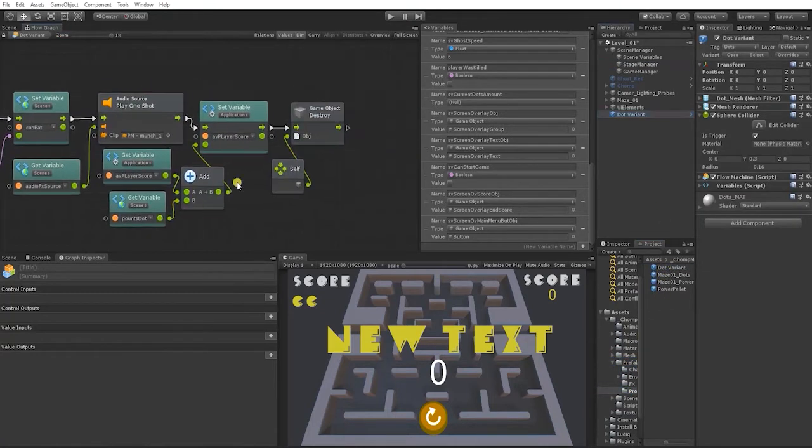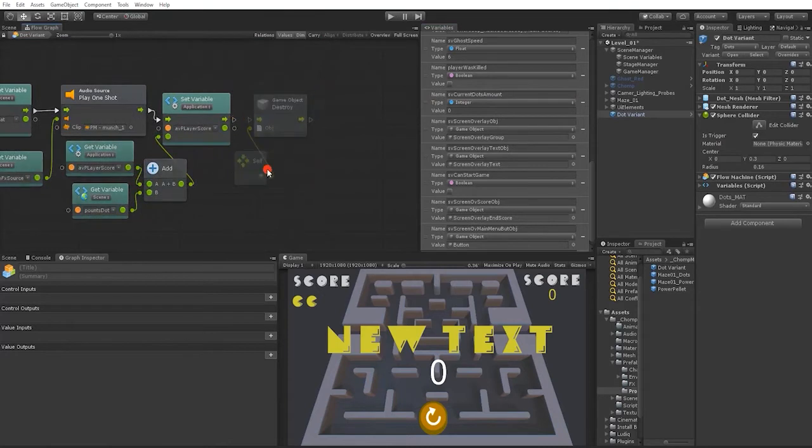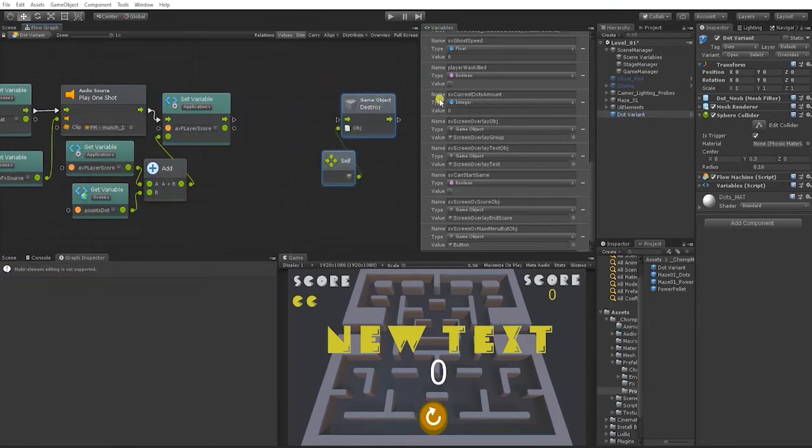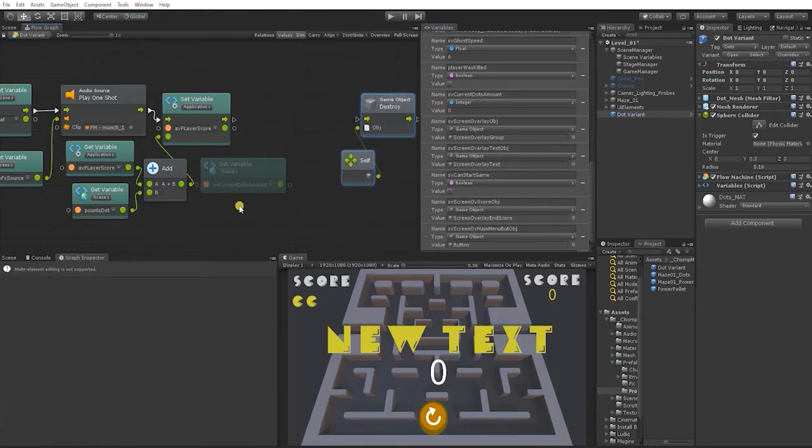And we need to add a subtraction node before it destroys our dots. And what we wanted to do is subtract from our current dot amount scene integer. And then we wanted to use that total to set on our new current dot amount scene integer.